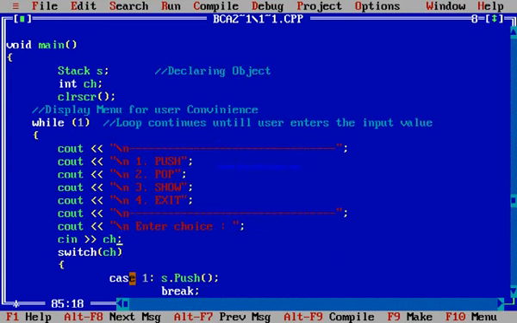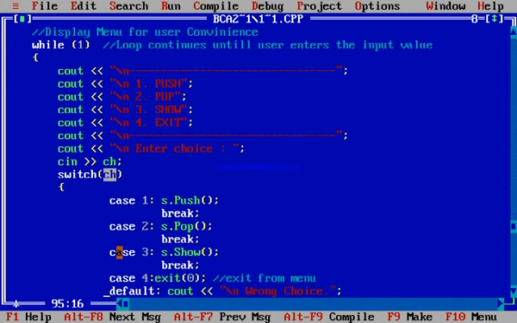Here the user can enter the number 1, 2, 3 or 4. Whatever number is entered by the user is given as input to the switch statement. According to the input given by the user, the cases are executed. If 1 is given by the user, the s.push function will be called, because 1 is the number for push.